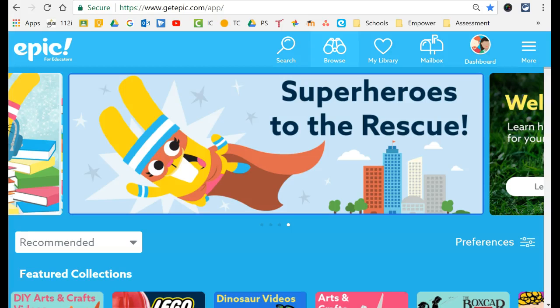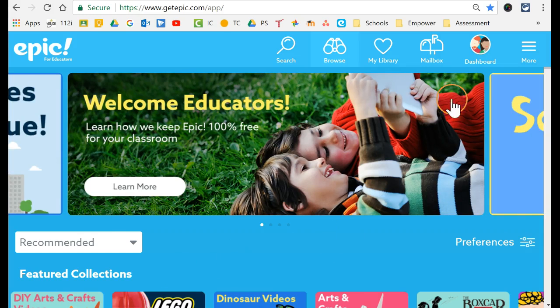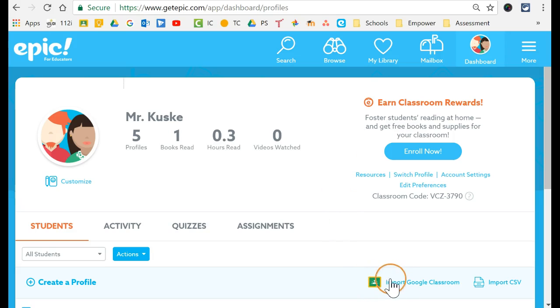This quick video will show you how to load a student roster into Epic to load the students in a hurry. Normally, when you sign in, you're automatically in Browse. You'll just click on Dashboard, and down here in the lower right hand corner, you'll see you can import through Google Classroom, which I haven't had a whole lot of luck with, but importing with CSV has worked out pretty well.